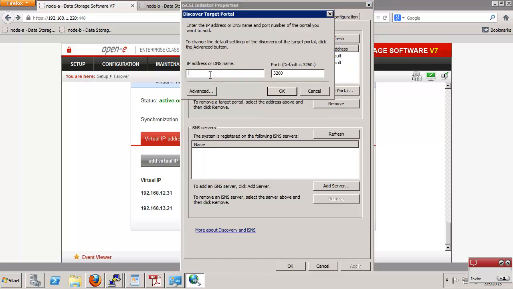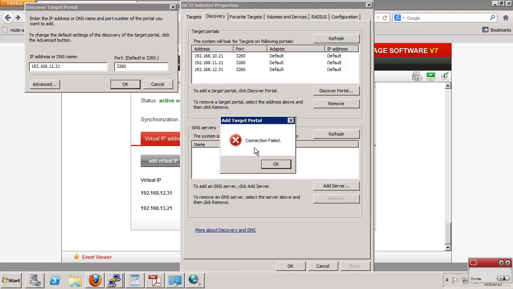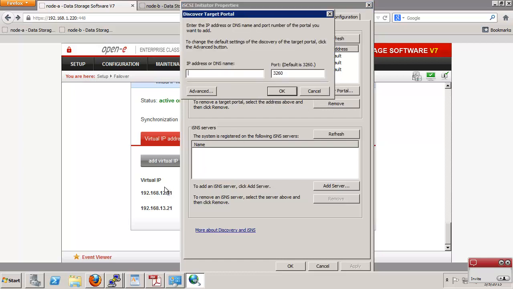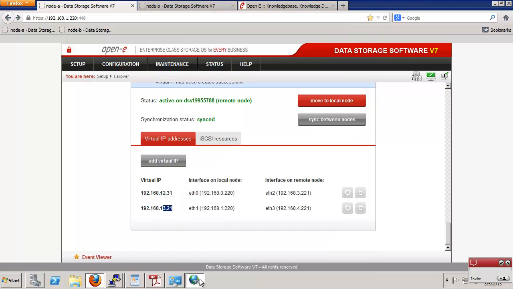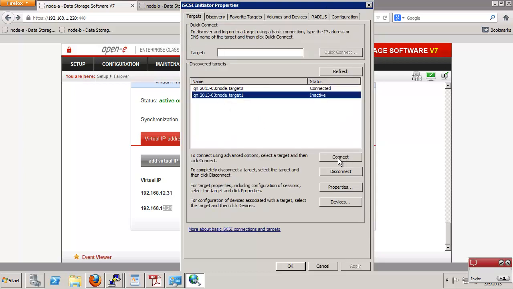I will use 31 here. But the other dual IP is 21. Okay. That's right. Can remove, and it's 13.21. Okay, now it should be fine. Now I can see the target again.